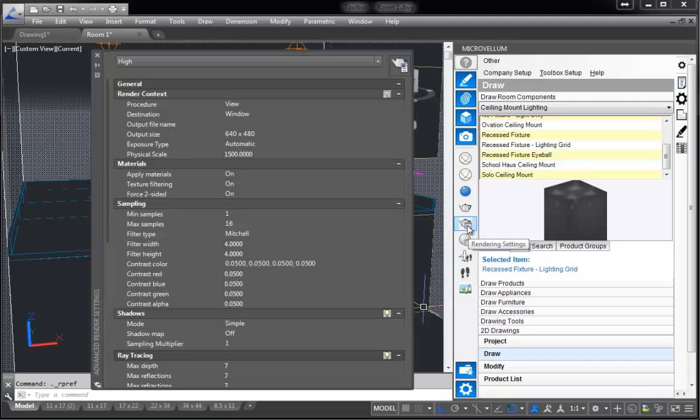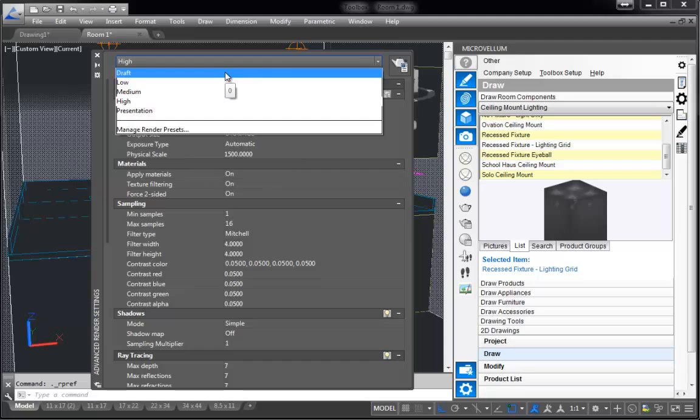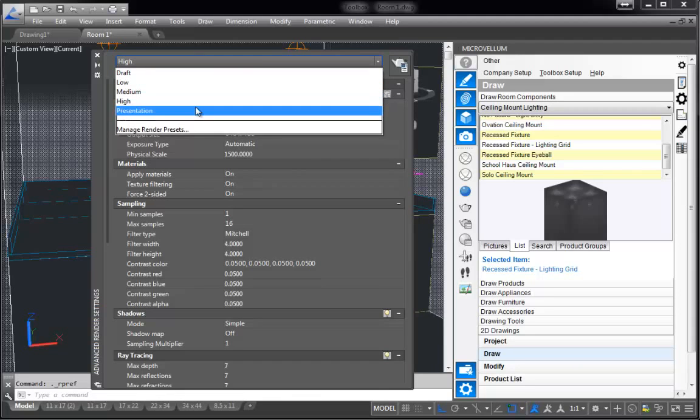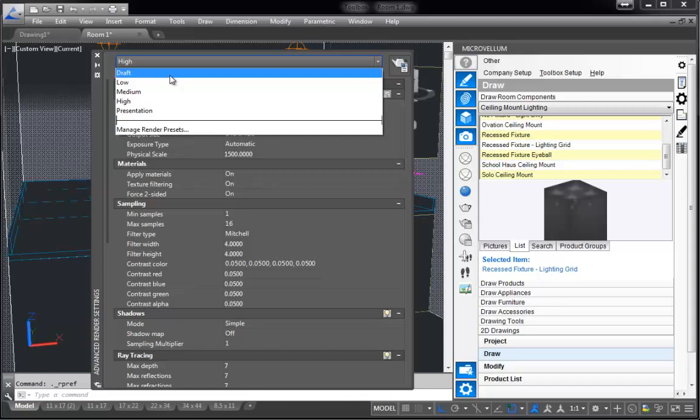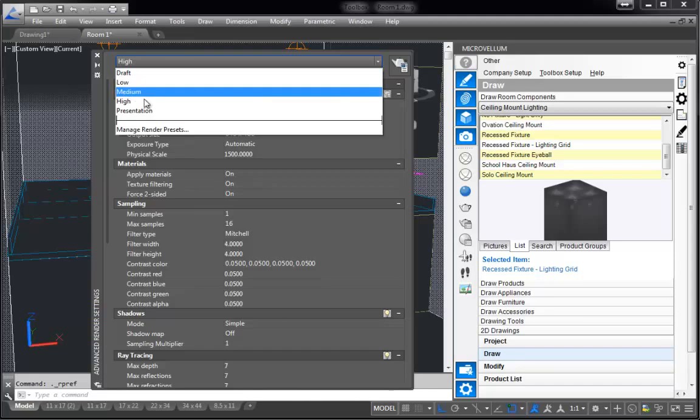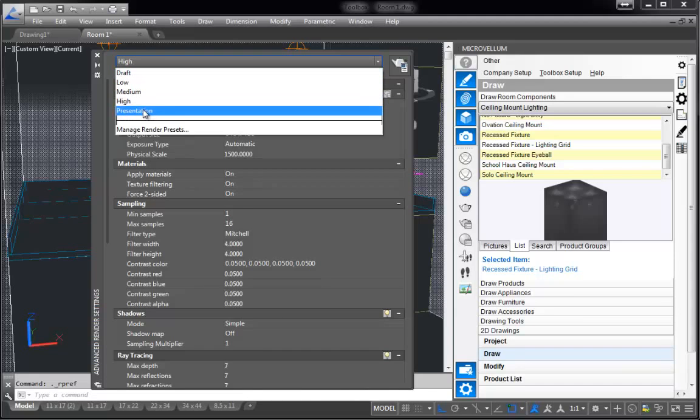So we'll go ahead and select rendering settings, and this will allow us to select from several different preset rendering types. From here we can select draft, low, medium, high, or presentation. And this will just configure all the rendering settings. And if you select draft, it's going to create a very low quality image, but it's going to render very fast. And that allows us to check our lighting, make sure that all of our variables are set correctly, and that we have everything in place the way that we want it. And then when we're ready to do a really nice rendering, we can go ahead and switch to presentation.